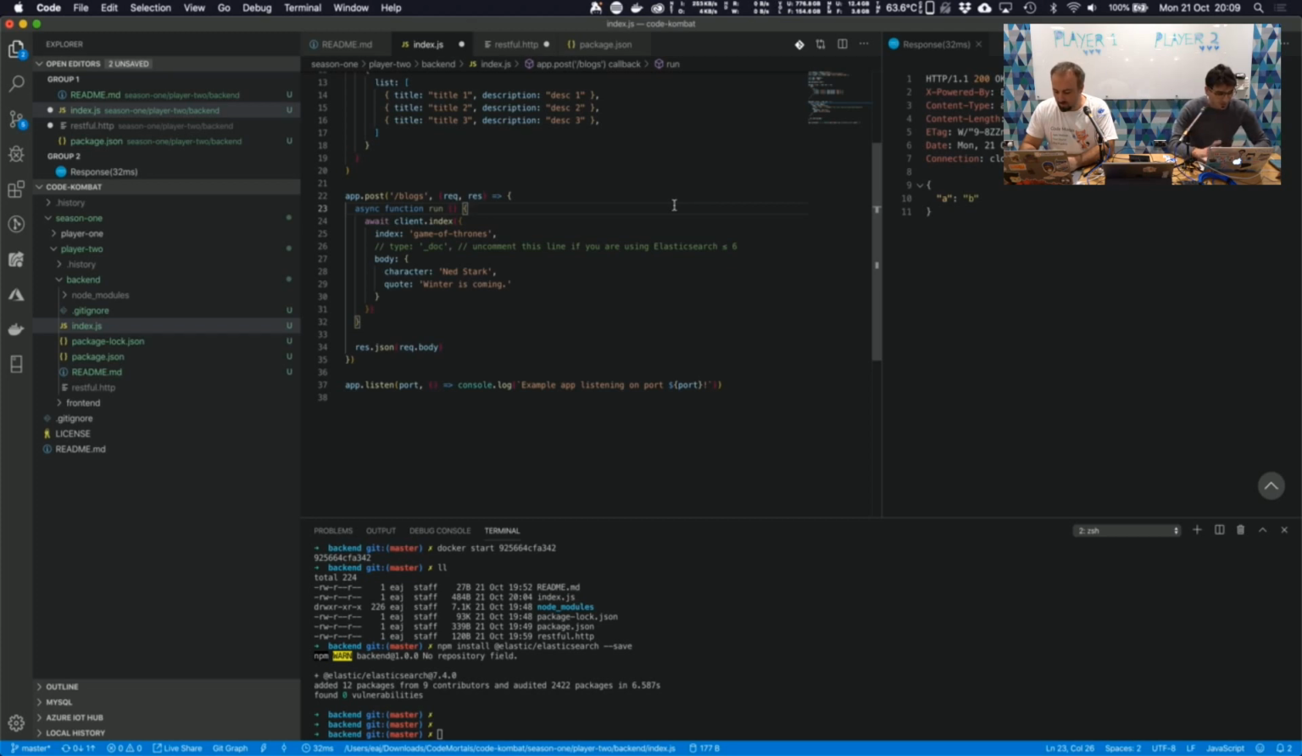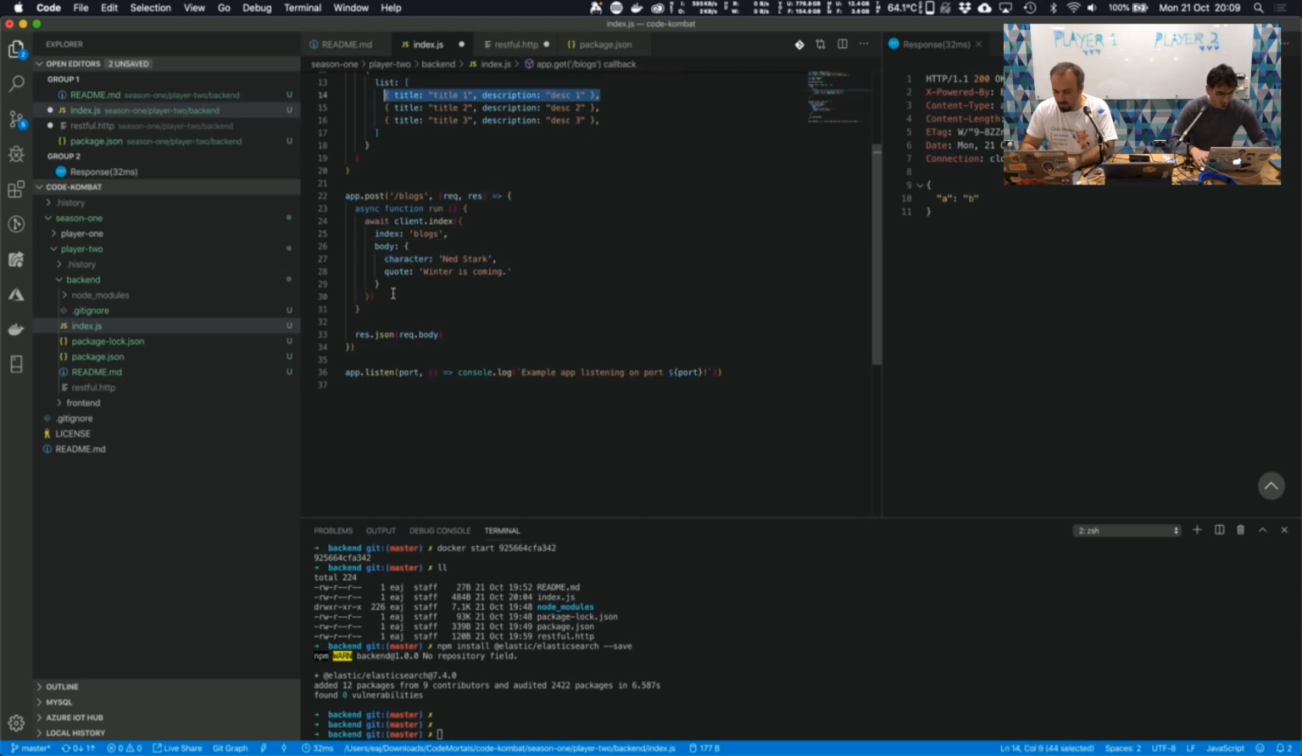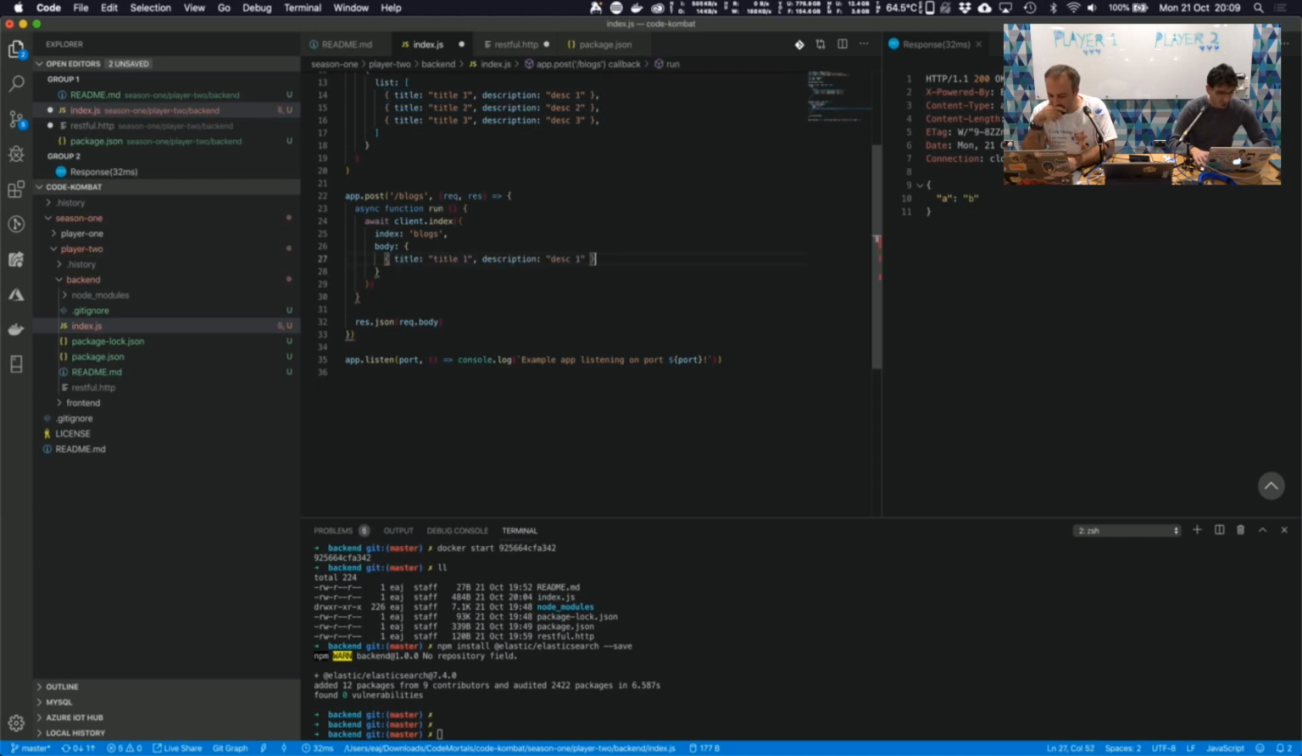Okay, I've copied and pasted this from the official Elasticsearch library. It should work. I don't think it is, but let's just run it. So it's going to write to the index Game of Thrones. Let's just call that blogs. Uncommon is if you're using Elasticsearch less than 6. Okay, no. Body, character, let's just copy one of these and put it in here. Okay. Let's just run that.